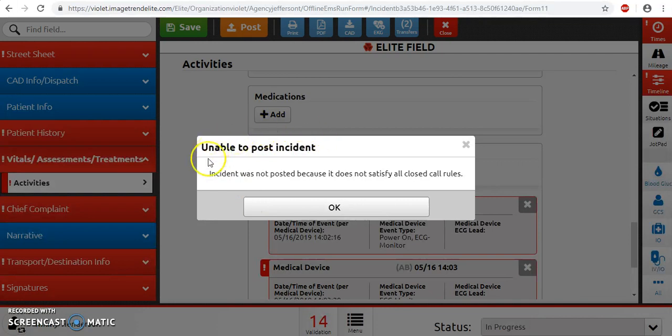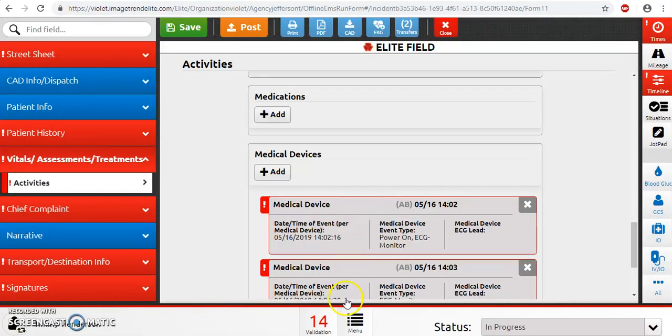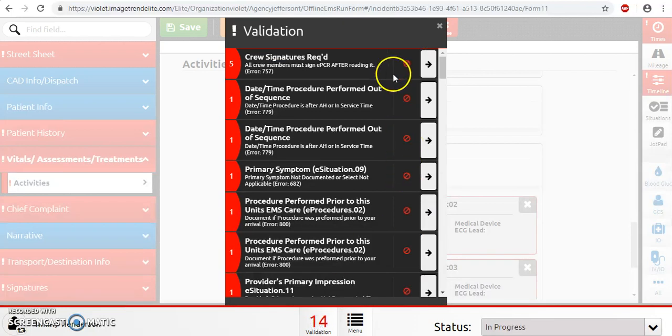As it lists here, this report was not able to be posted because it did not satisfy the close call rules. Again, the close call rules are these red circles with a slash through them.